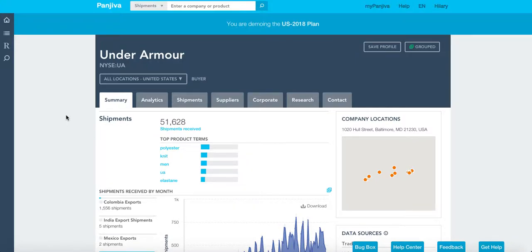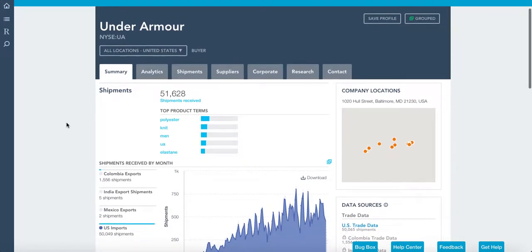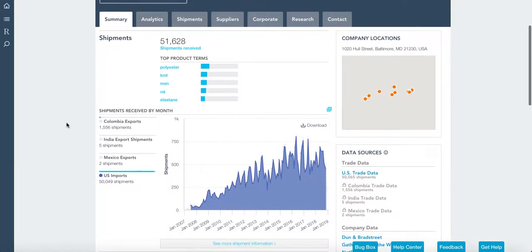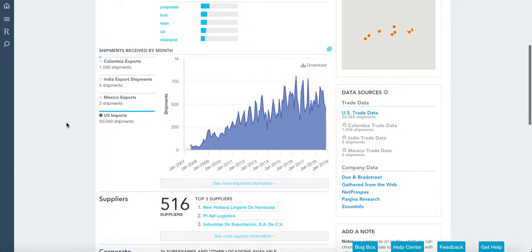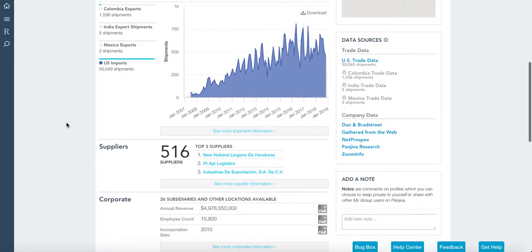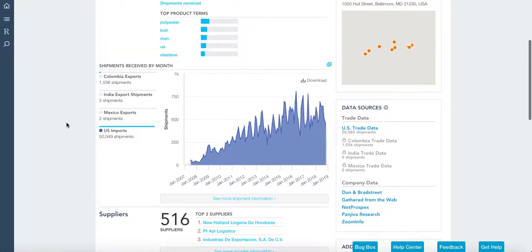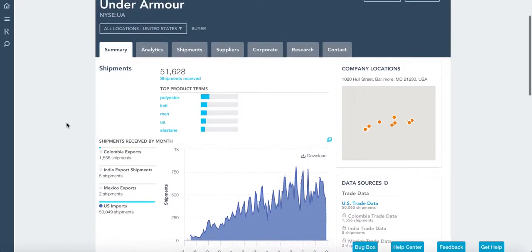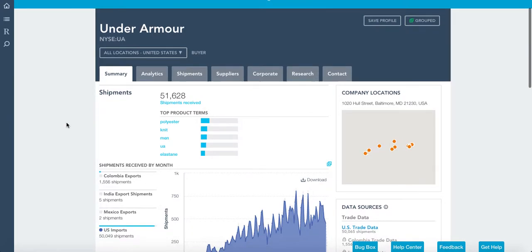As you may recognize from the PowerPoint, this page is the Panjiva company profile, and we're currently on the Summary tab. From this tab, we get a high-level overview of Under Armour's top products, their shipment history over time, some of their top suppliers, and even corporate information we've collected from one of our data affiliates. From this page, we can click into the tabs located at the top of our screen to dig into the data further.